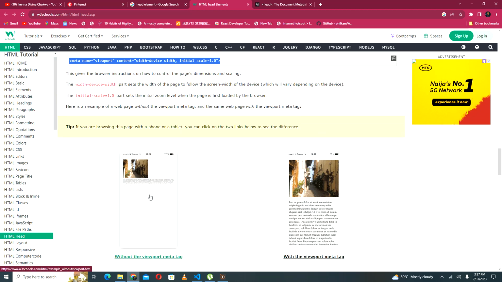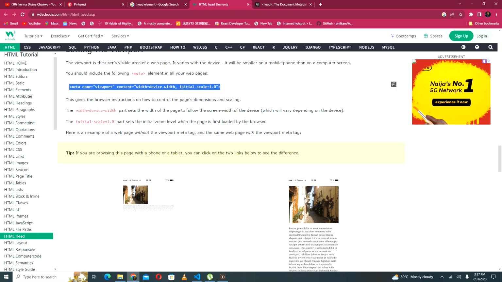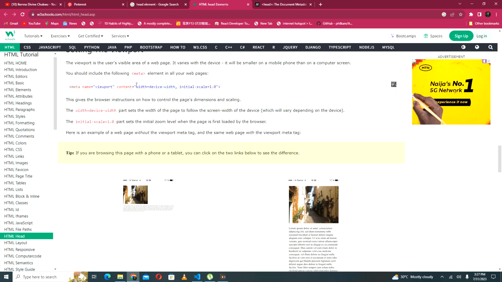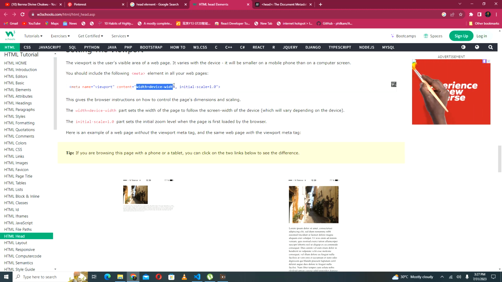If you bring a very small device, it will scale itself to fit the size of the screen. If you bring a laptop, it will scale itself to fit the size of the laptop. So this particular viewport makes it easy for your website to fit the width of the device. That is just it.